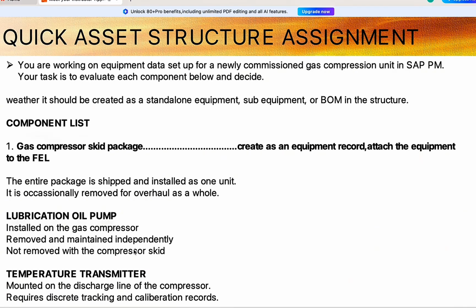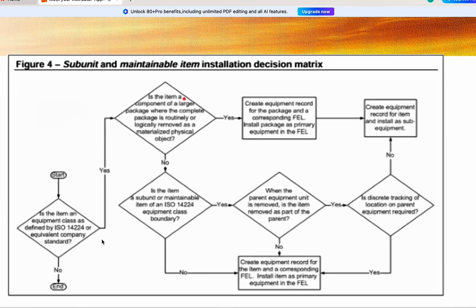But let us go into using the decision matrix to know what exactly we are going to create this as. So we're going to go back. The first thing says, is the item an equipment class as defined by the ISO14224? The answer is yes, it is. It's a pump, and pumps are part of the equipment class that are defined by ISO14224. So the answer is yes.